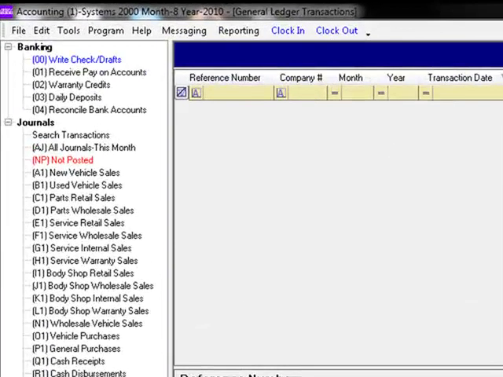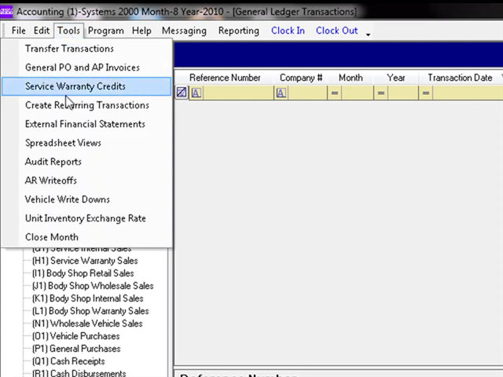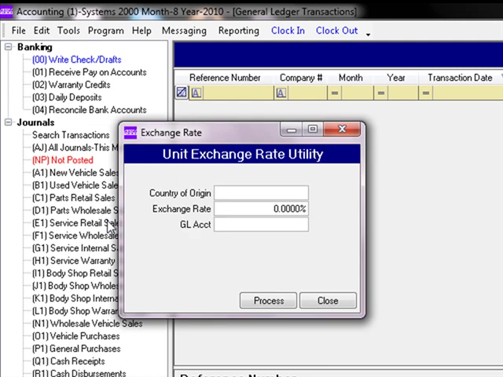Dealerships that purchase units internationally and would like to apply an exchange rate factor to each unit that is purchased from outside their local country can use the tool called Unit Inventory Exchange Rate. When entering a vehicle into your inventory, there will be a field located on the unit inventory screen called Country of Origin. The user would need to enter the country that that unit was purchased from. Once that is done, you can then use the Unit Exchange Rate utility.